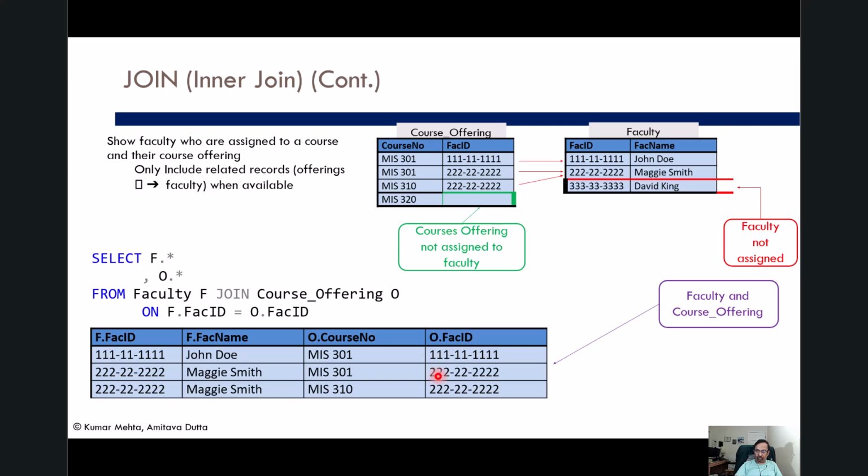Okay, so the output only consists of matching values from both tables. Unmatched values are not included in the output. And 90% of the time when we do a join, it's an inner join. So if it just says join, then it's an inner join. This is the kind of matching where we pick records from related records. Only when the foreign key and primary key match, only then we pick up the associated records.